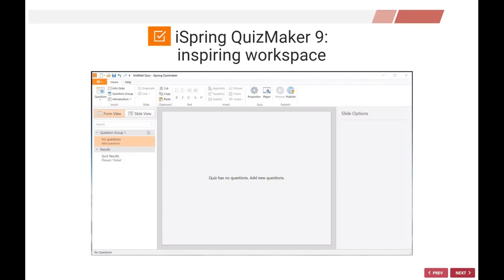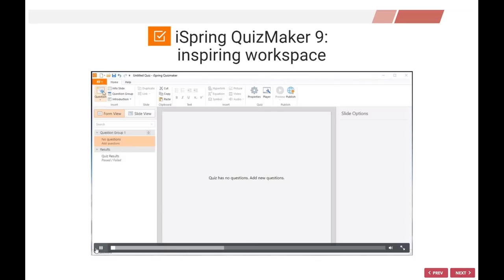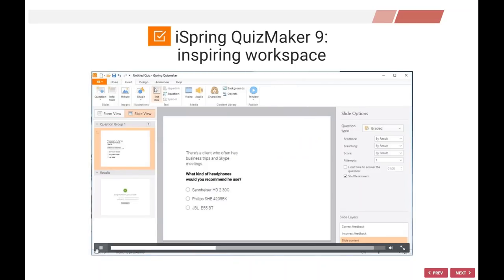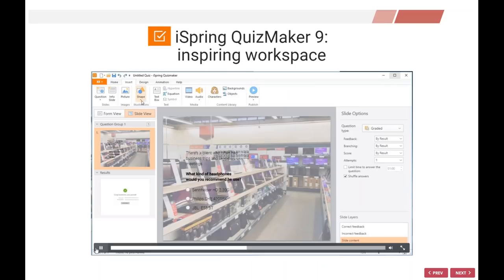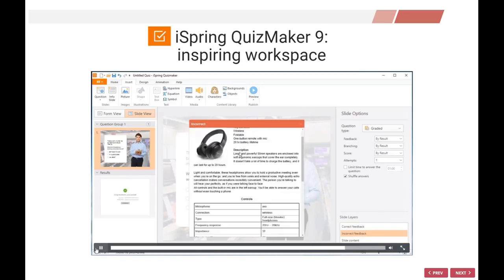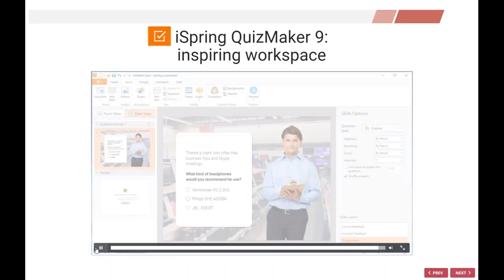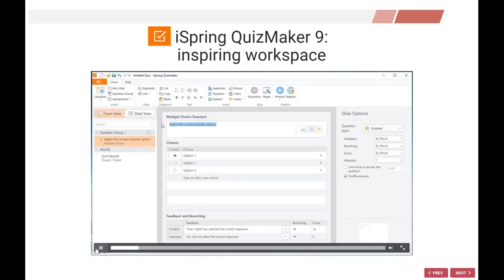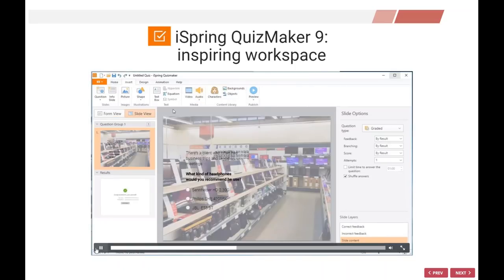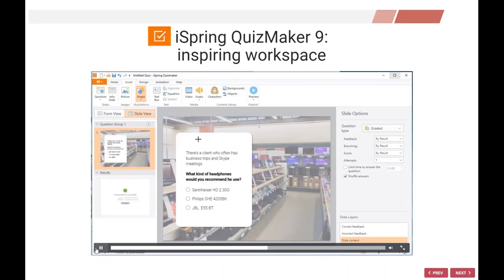Inspiring workspace. In iSpring Suite 9, we've completely revamped the QuizMaker interface. The workspace is now organized in such a way that the most important features are right at your fingertips. Test questions are in the central part of the window, and settings and slide preview are in the toolbar on the right. Now you can make any test question either graded or survey. For example, you can start a test with a short survey or collect feedback on your content at the end of the assessment. Plus, version 9 supports high DPI resolution. It's now easy to create tests for 4K or any other high-resolution display, even with custom scaling settings.